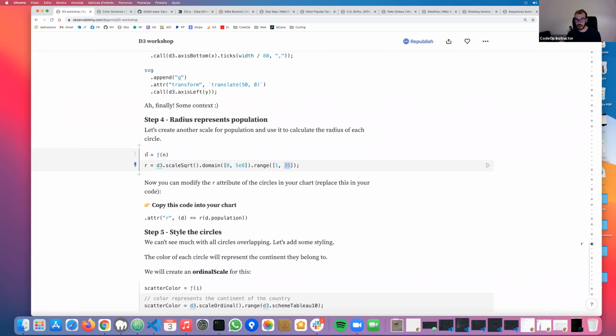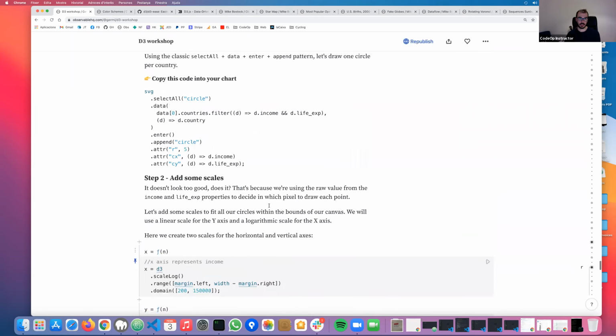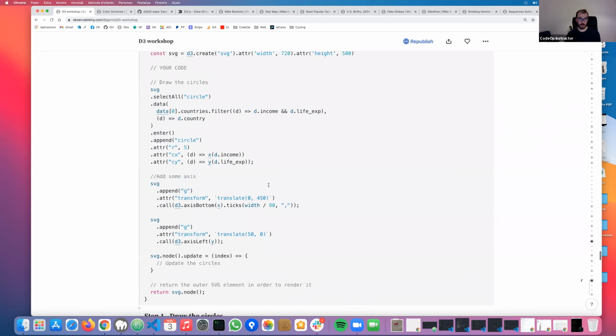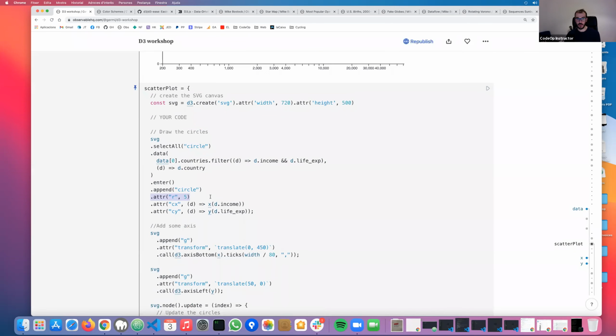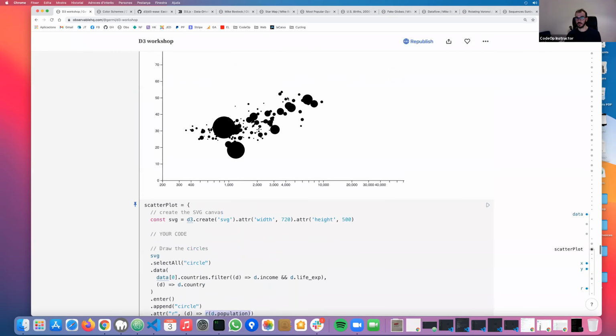So now that we have the R scale, let's use this to set the radius. So you can just copy this and replace the radius, okay? Notice that what we're doing right here is, instead of saying a radius of 5, I'm going to set a radius based again on data. For every datum that I have, I'm going to grab the population, I'm going to run it through the radius function, and 1, 2, 3, there you go.